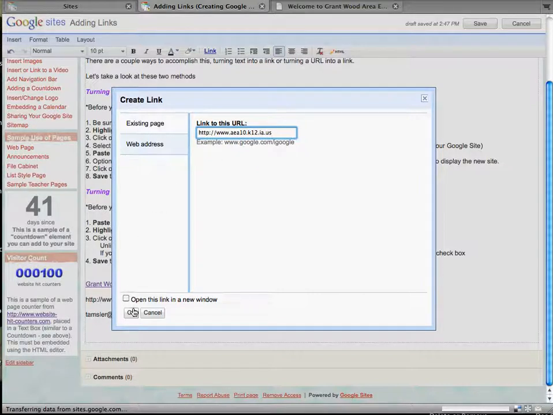Now, before we say OK, there's another option that you have here, and that is to open this link in a new window. If you click on this little box right here, it will open the website into a new window, keeping your site visible in the previous window. I personally like that, but it's a personal choice, whatever you wish. I'm going to click on OK.